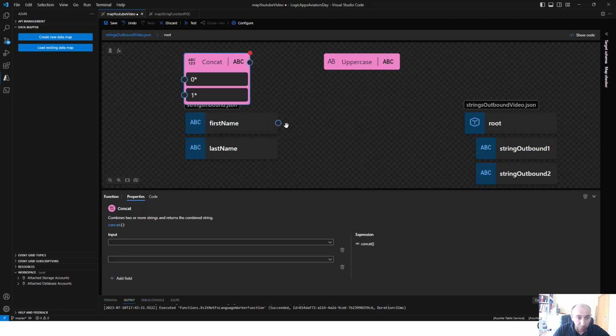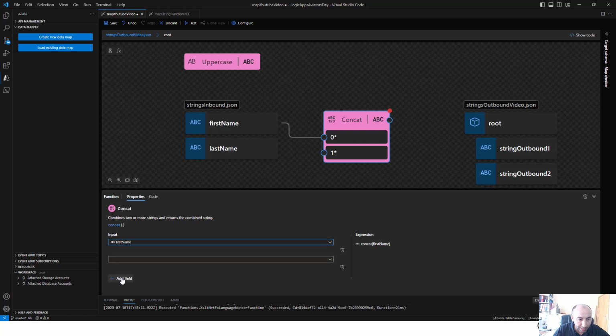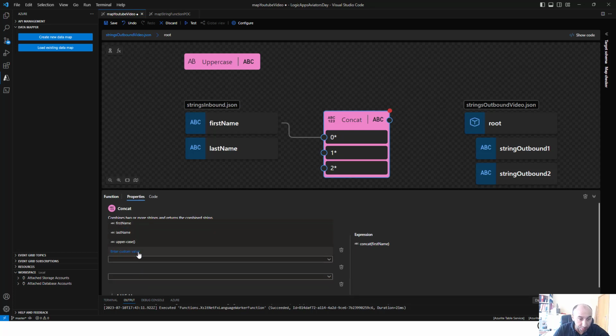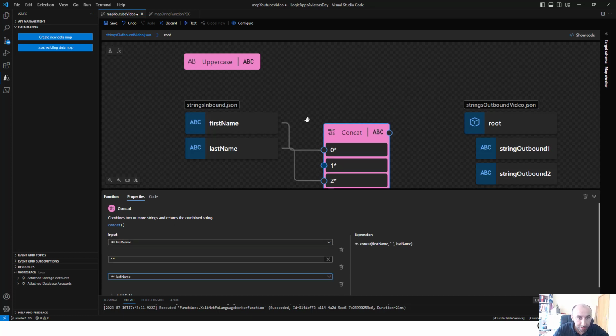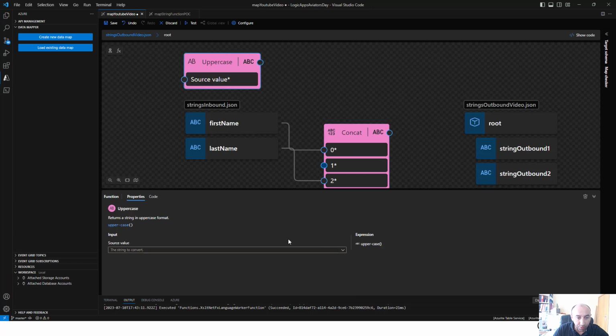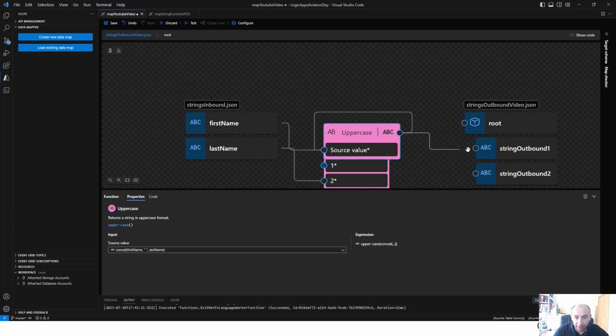The concat will take the first name. I'm going to add a field to separate the first name and the last name with a space, and then this is the last name. And if I go to the uppercase, we can connect the concat here and then return and set the outbound on the destination schema.